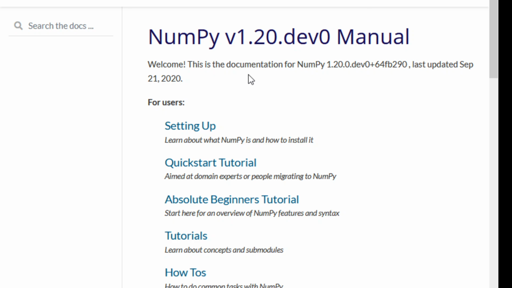NumPy is a library built on Python. It means numerical Python, and it was developed by a Python developer. So it is an external library. It is not an inbuilt Python library.